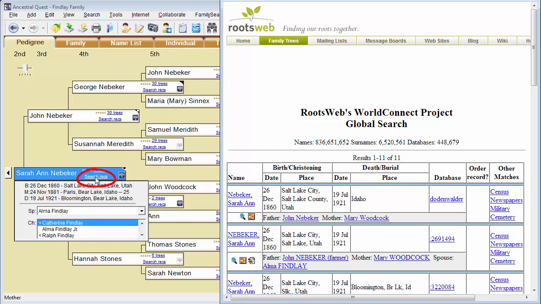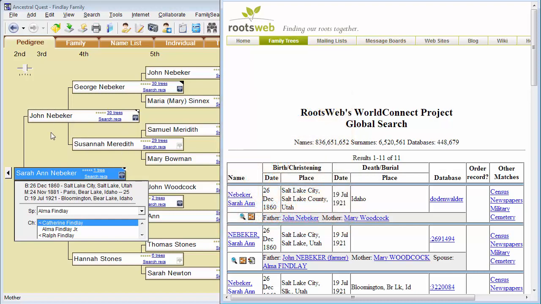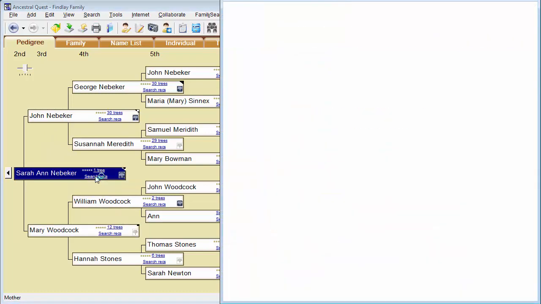The Search Records link will initiate an advanced search against the 20 billion records stored at Ancestry.com for the selected person. Let me tell you what I mean by advanced search. Ancestral Quest will compile information you have already entered into your database on the name, birth, marriage, and death of the selected individual, along with the names of the parents and spouse. With this information, Ancestry.com is able to retrieve quality results comparable to its own hinting service. Let's show how this works. Let me click on the records for Sarah Ann Nebaker.